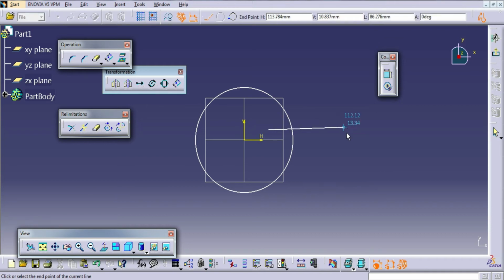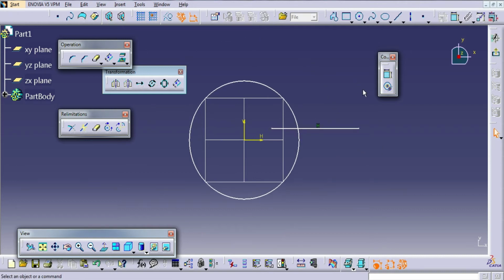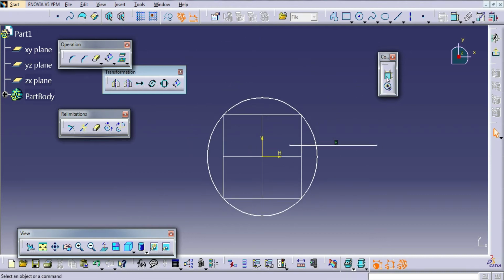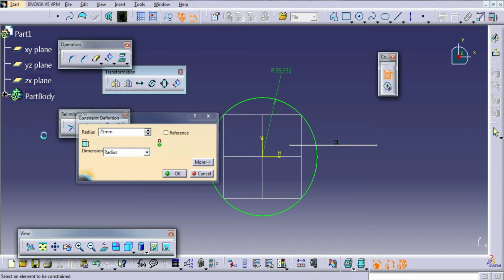This is enough. Now I need to go for the dimension here. Click on the constraint, and I'll give this. This is having the radius 75. So change it from here itself and give the radius value, which is 75.